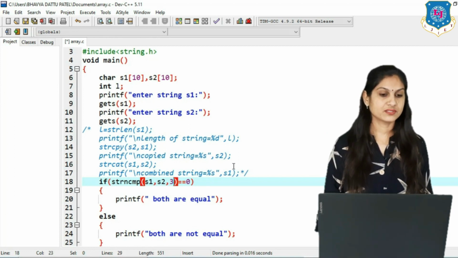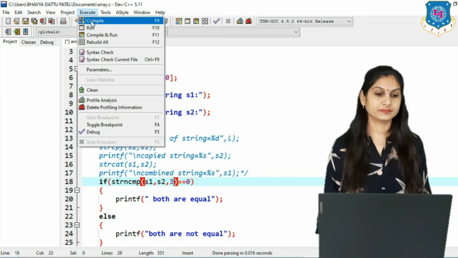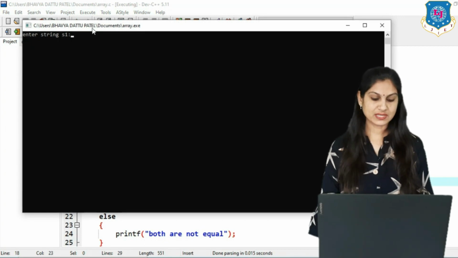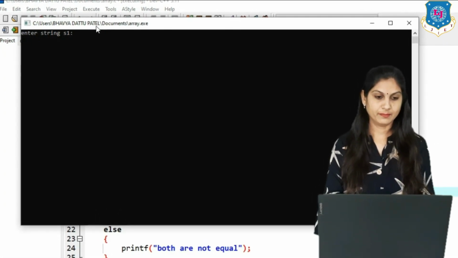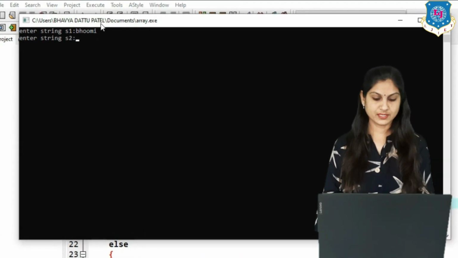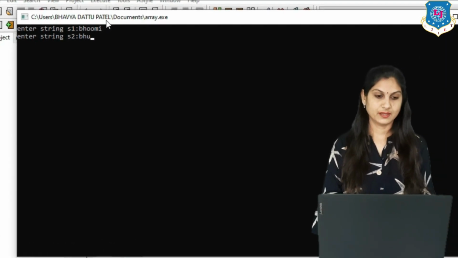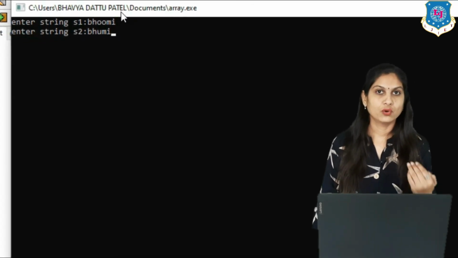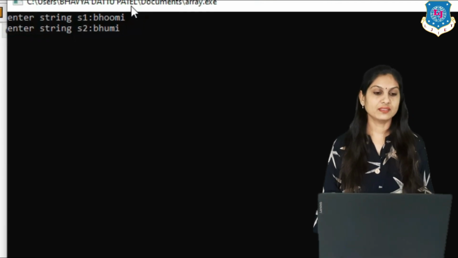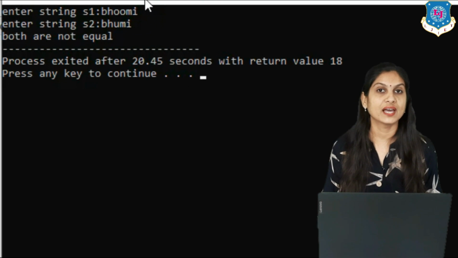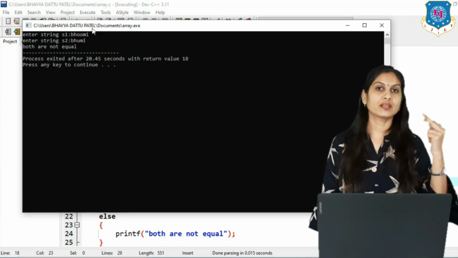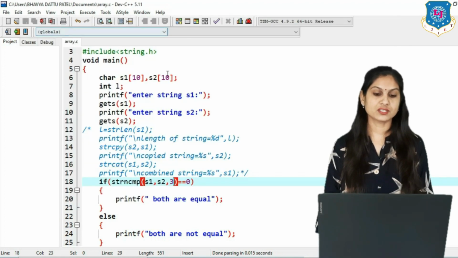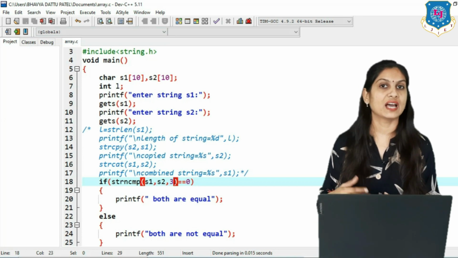So let's check the same program, compile it and run this program. Here the string S1, suppose I am entering my name Bhumi, and the second is BHUMI. Then what happened? First letter is same, second letter is same, but the third, O and U, are different. So in that case you are finding the message like both are not equal. But suppose you compare only 2 values. So instead of 3, if you put just 2 here, then you are finding the answer both are same.